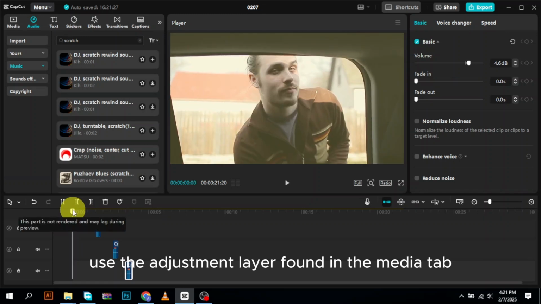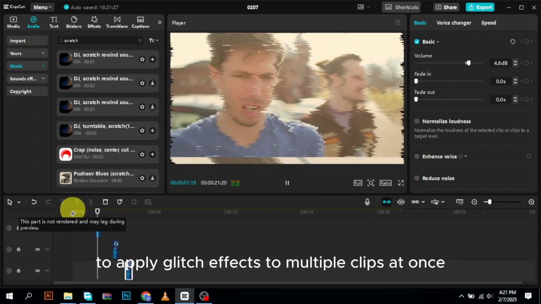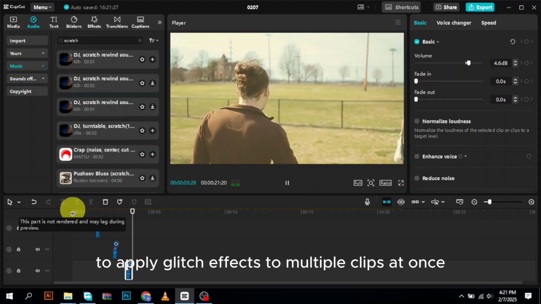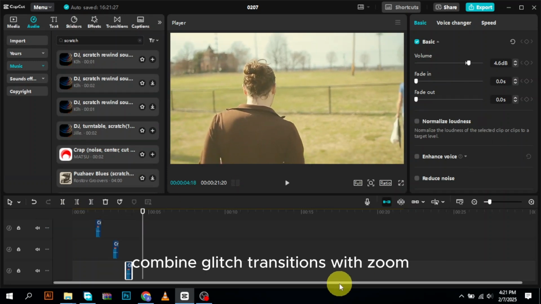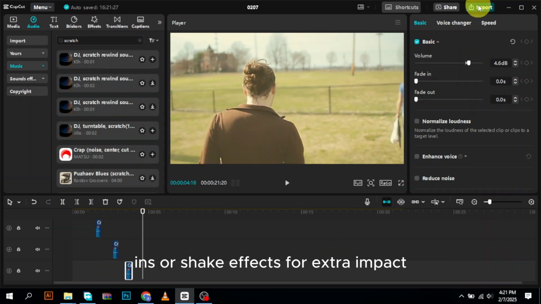Use the Adjustment layer, found in the Media tab, to apply glitch effects to multiple clips at once. Combine glitch transitions with zoom-ins or shake effects for extra impact.